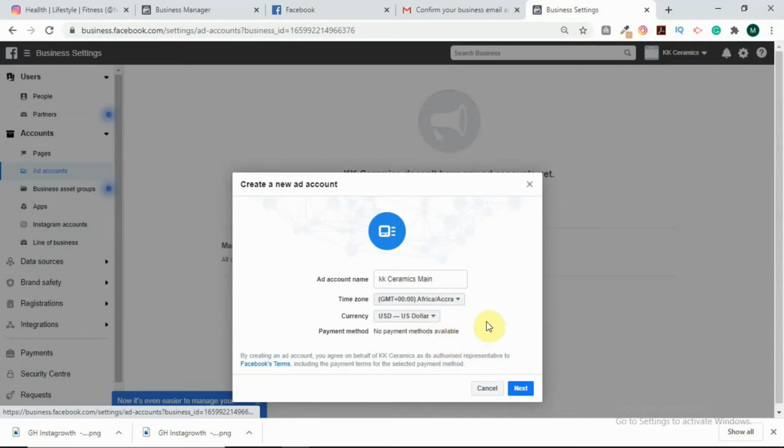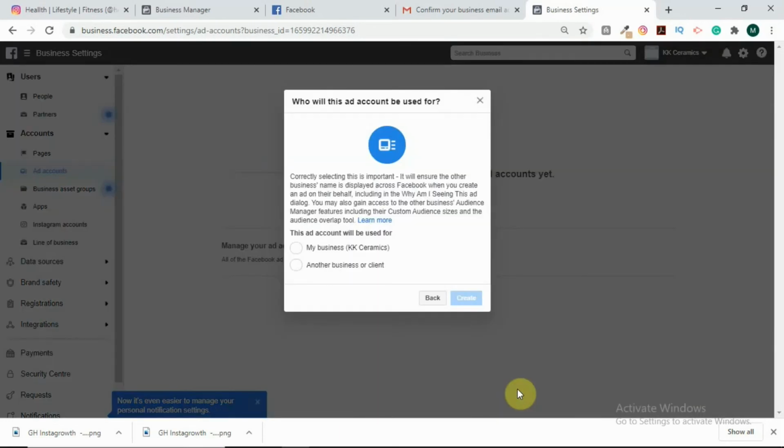By creating an ad account, you agree on behalf of KK Ceramics, as its authorized representative, to Facebook terms, including the payment terms, selected payment method. Now, the information you input here cannot be changed later, so once it's done, it's done. All right, so we go to next. Correctly selecting this is important.